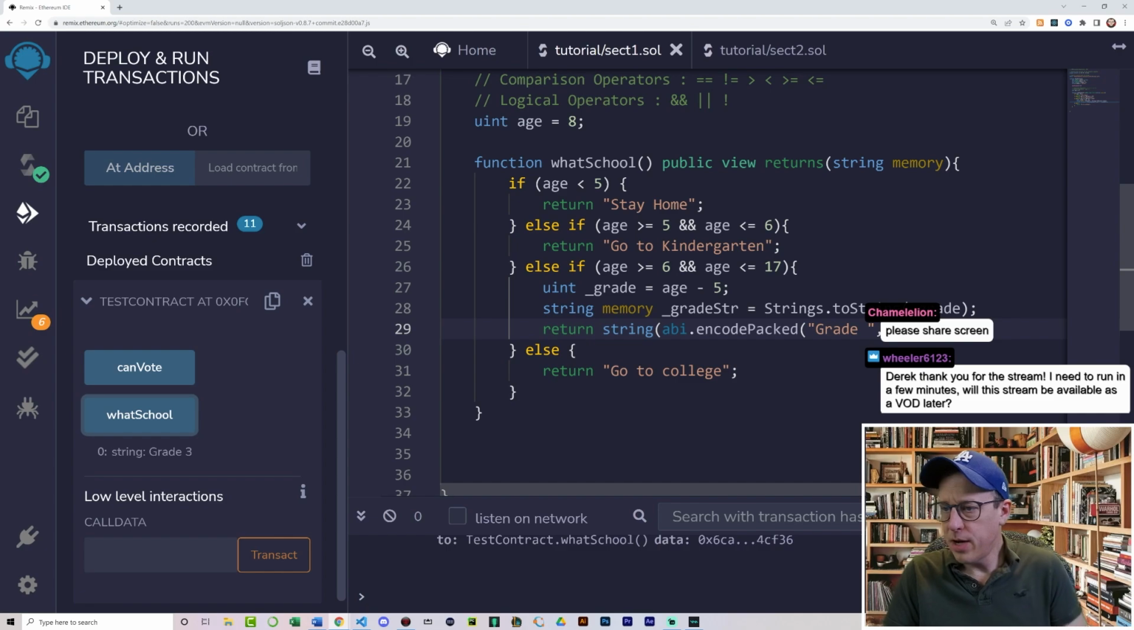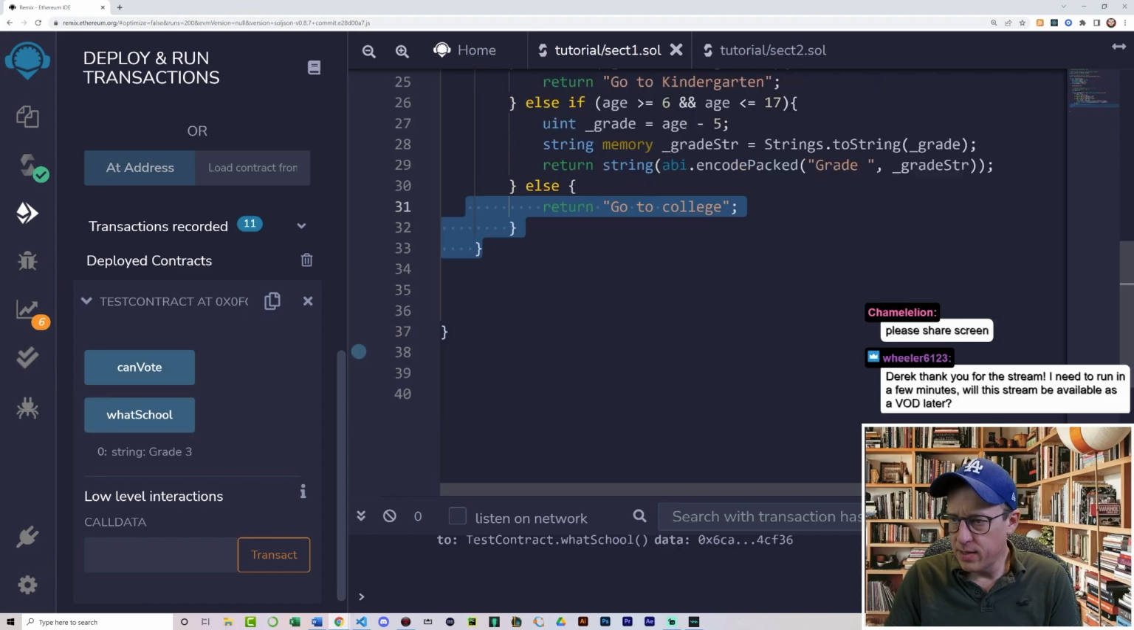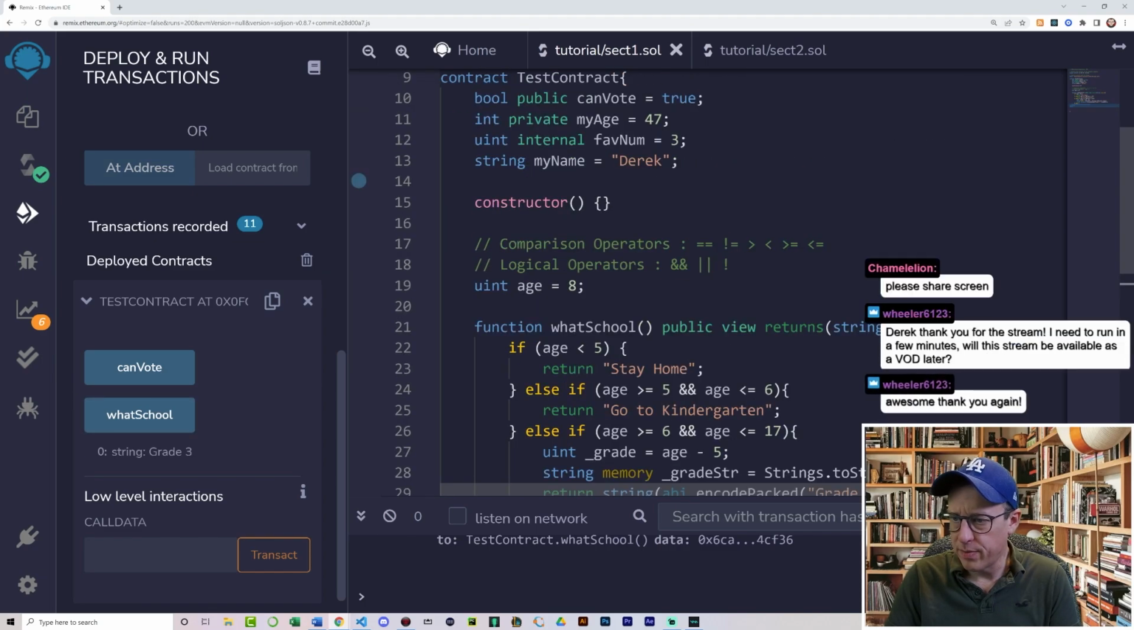All right, so there you go. That is conditionals, and I think based off of that, you can sort of get an understanding of how we will utilize them to do all sorts of different things.